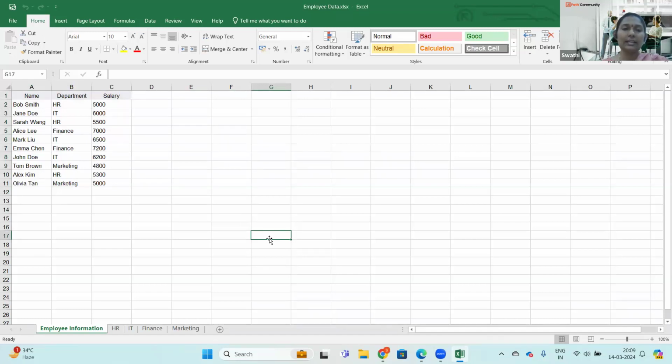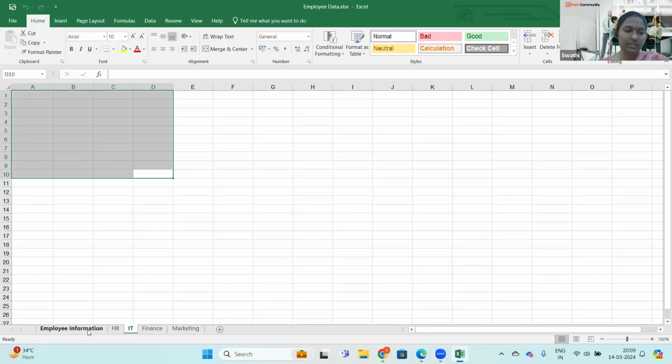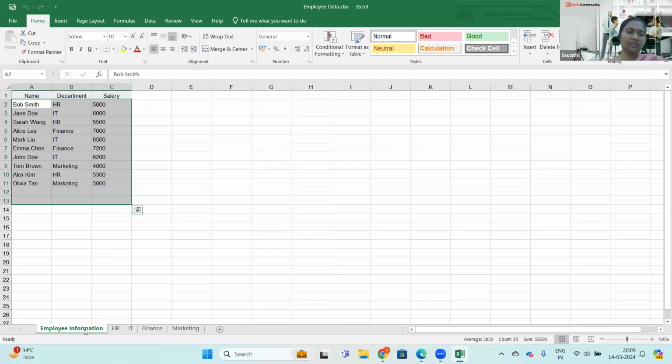Now, what is the data segregation based on the department? Here we have many departments, right? Like HR, IT, finance, and marketing. Based on the department, the data has to be segregated, and all the HR department data should come under the HR sheet, IT should come under the IT sheet. This is what our requirement is. How can we do that?